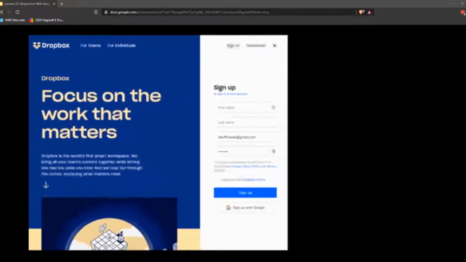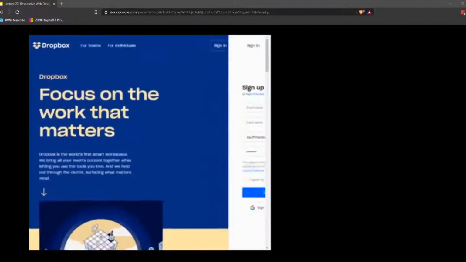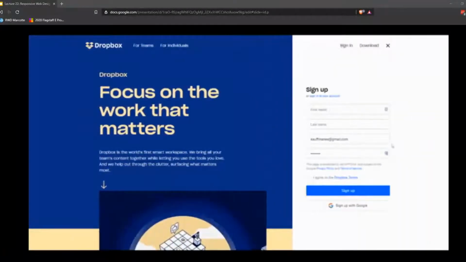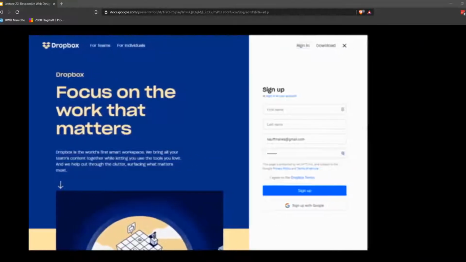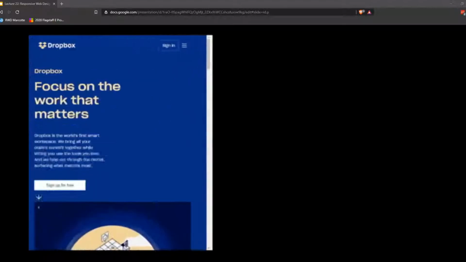And this is kind of what we're going to be shooting for as we learn responsive web design, is just this ability to have the one single code base, one website that can display differently depending on the screen size and the user's preferences.